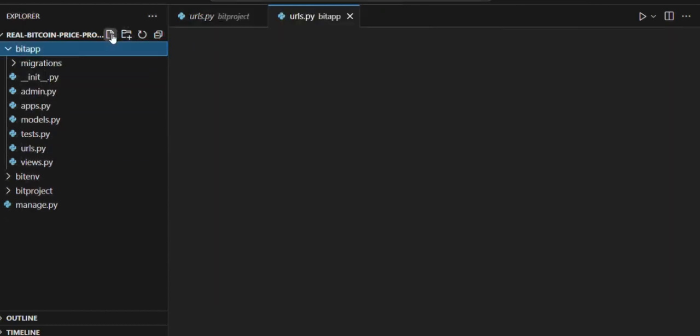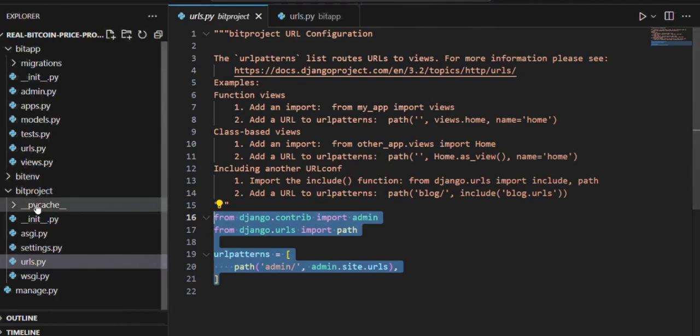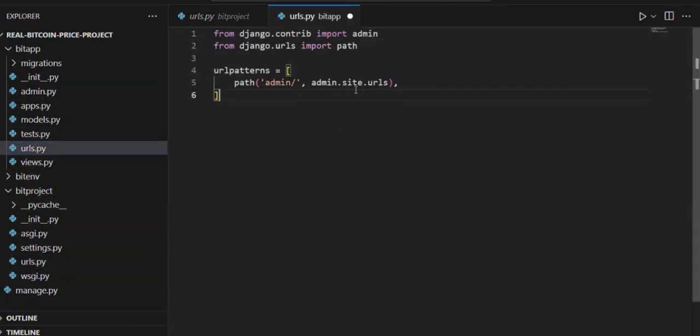Inside this bitapp we have to create a special file for URLs. A URL is just like a route. It's like giving each of your endpoints a route that will pass through it. If I have like 3 features or 2 endpoints I want to create inside my bitapp, each of these features has to have its own different route, and everything is set up here inside urls.py. So I have to copy what I have here just to save time.